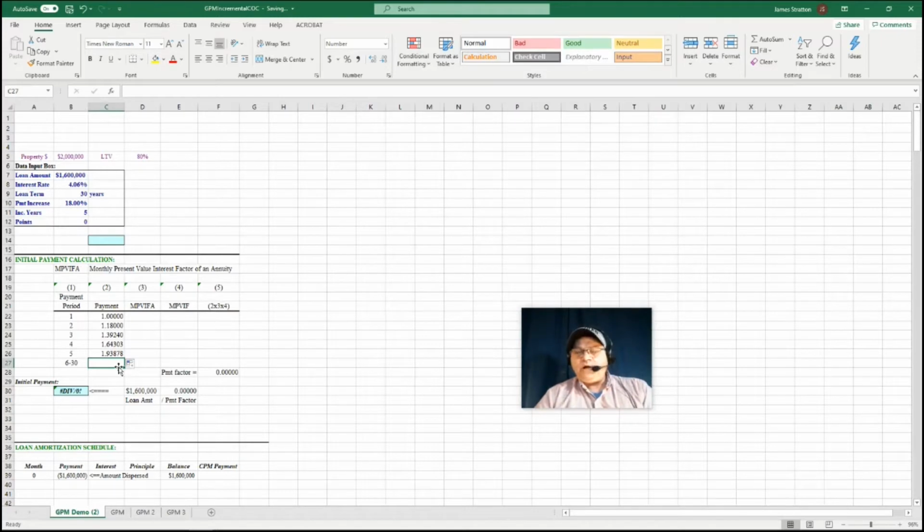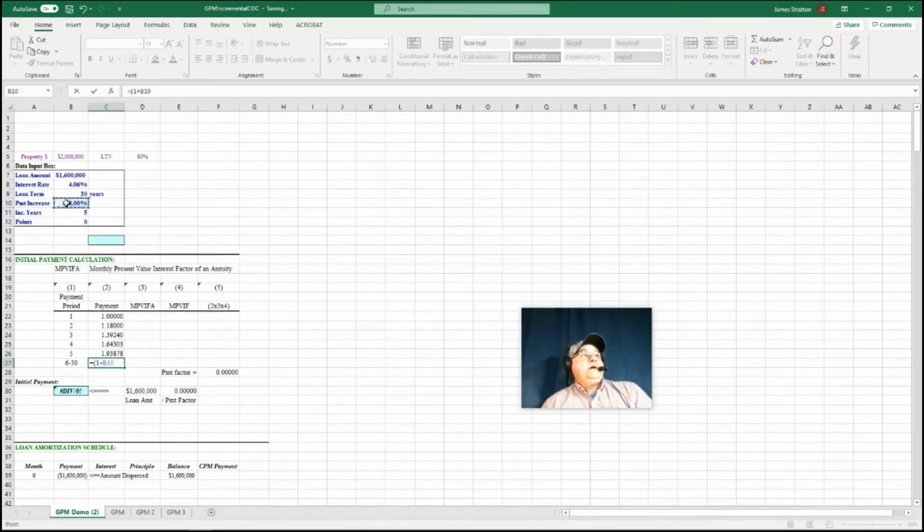So again, we're going to equal sign, parentheses, 1 plus B10. Freeze it. Close it. Raise it to the power. This time we're going to do it as 6 minus 1 and hit enter.